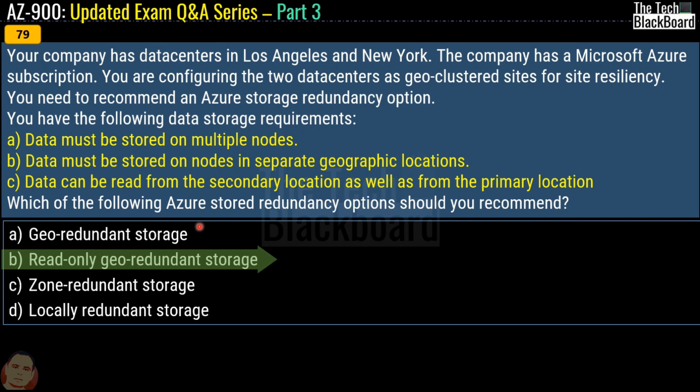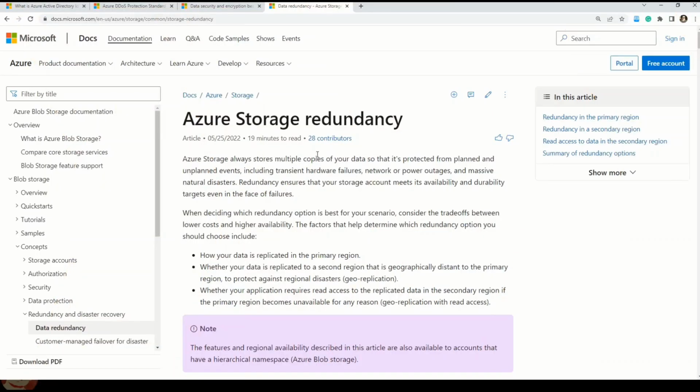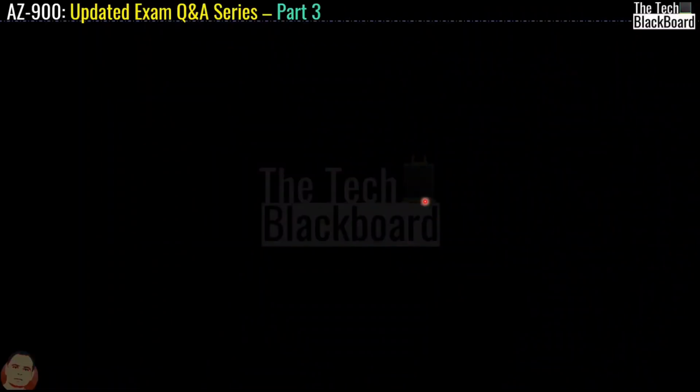But before moving to the next question, let me give you the Microsoft documentation that you can refer to understand all of these storage options given here in the question. So this is the Microsoft documentation where you can read all about Azure storage redundancy. And this is very important to understand. High availability is one of the key aspects of any good solution in Microsoft Azure or any other cloud solution. Now let's move to question number 80.